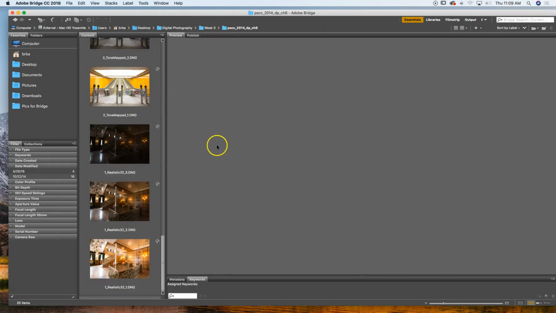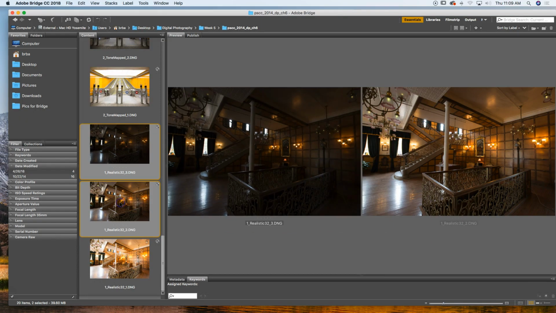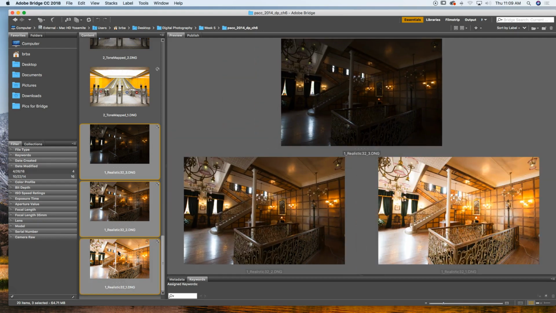And the image that they want us to use is, we're going to choose Realistic 1, shift-click Realistic 2, and Realistic 3. Get those 3 selected in Bridge. This is in the other folder that you downloaded, the Chapter 6 folder.